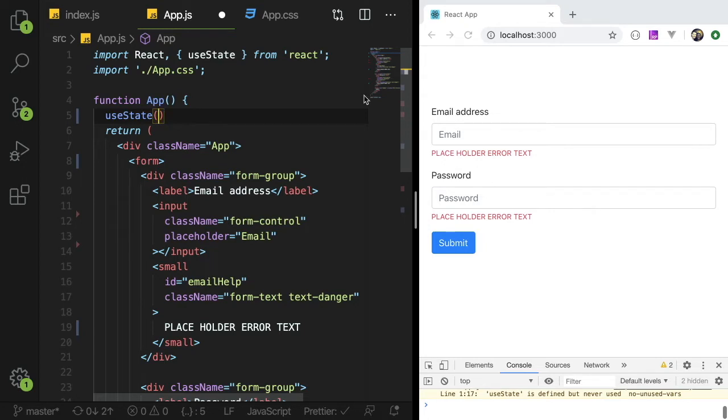So in our case, since we're doing input boxes, it would make sense to make a state for the email address and set that equal to an empty string. And when you call this function, it returns you an array of two elements. Okay, so traditionally what we do with ES6, you can do array destructuring. You can say const and then the array equal to something. And then we could put a variable here, say, I don't know, email.